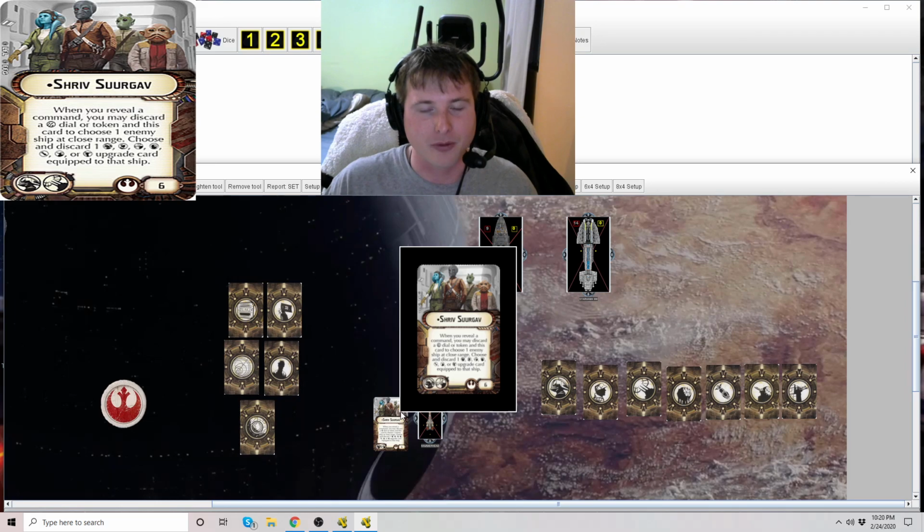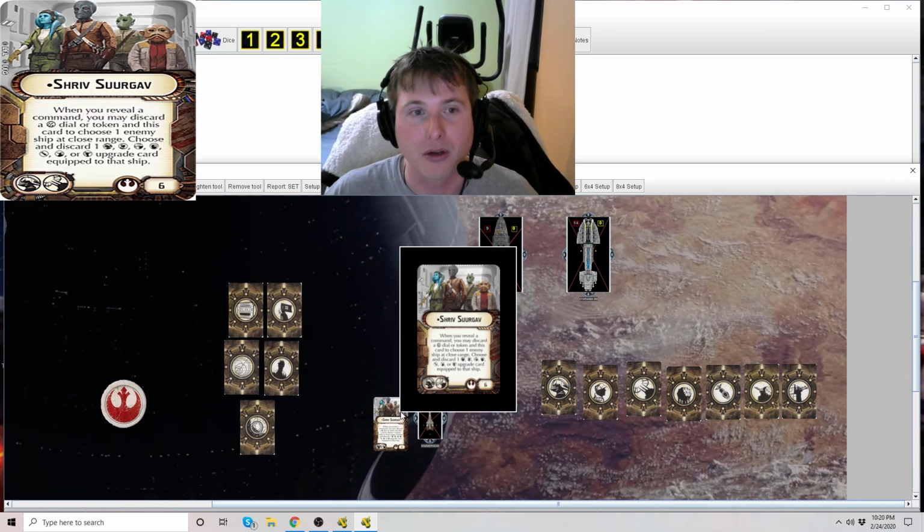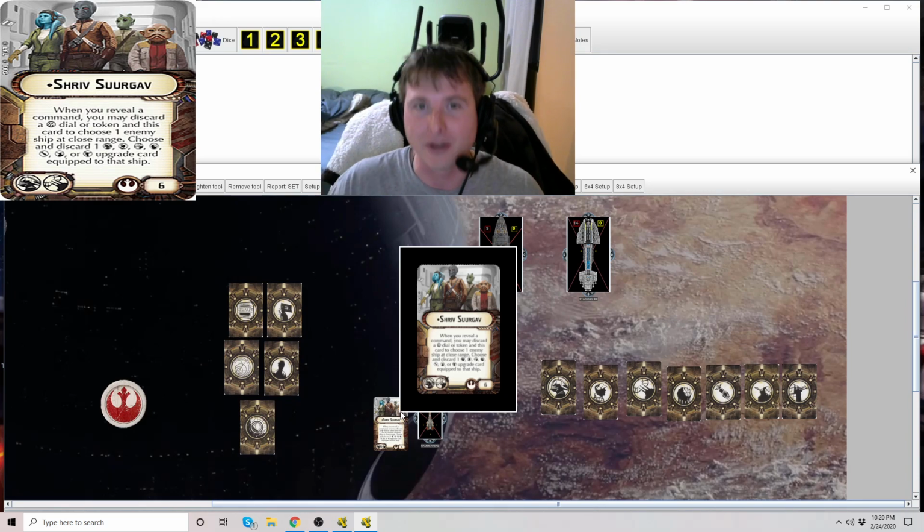So whether that's from some other upgrade card, some other effect, or you chose to discard that command dial before it is revealed. Again, if the command dial is never revealed, you do not trigger the ability to utilize this card. A command has to be revealed. Okay? All right. I think we're clear on that.